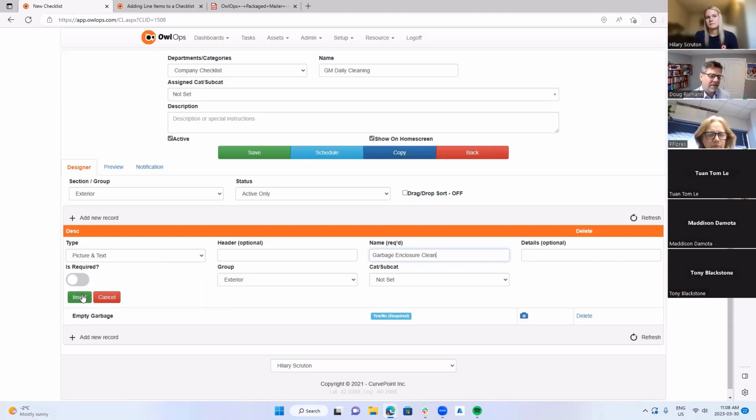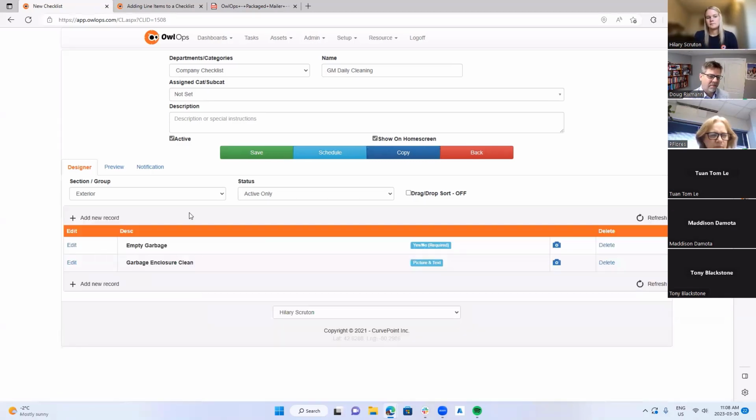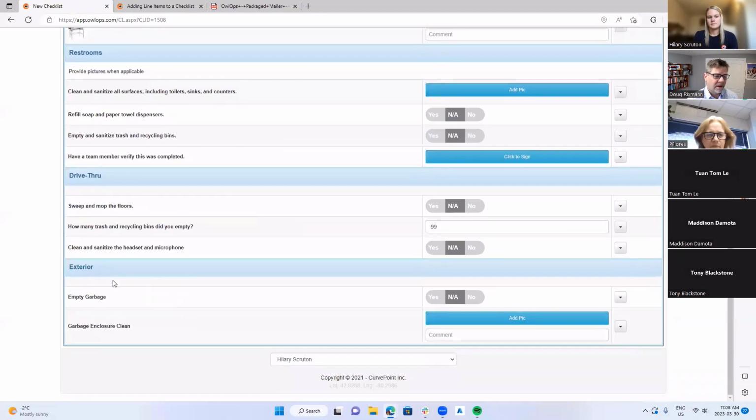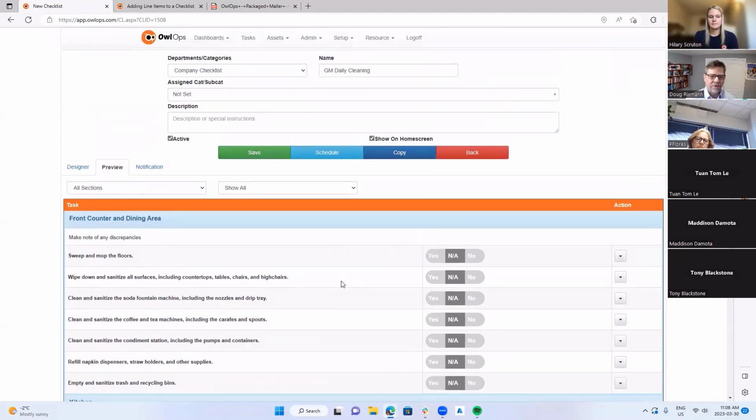And so you can see how easy this is just to add items to this. As you create this, this will be ready in real time. So as we're looking through this, we can now see that the exterior, we have those items in there. So very, very simple for you guys to be able to create these.